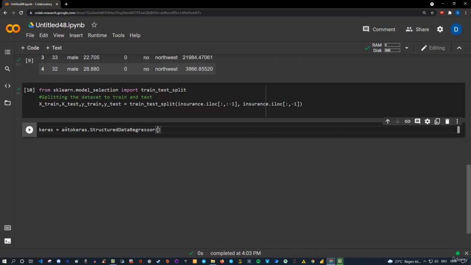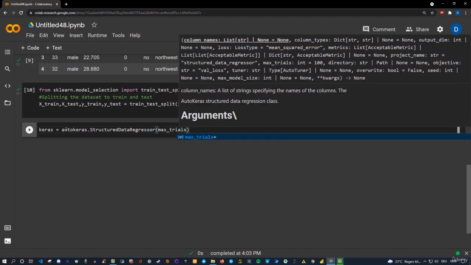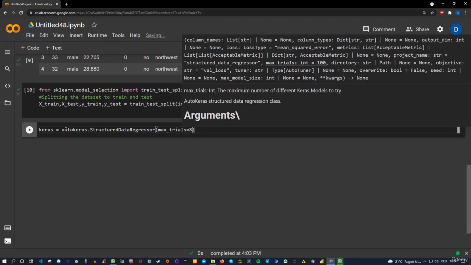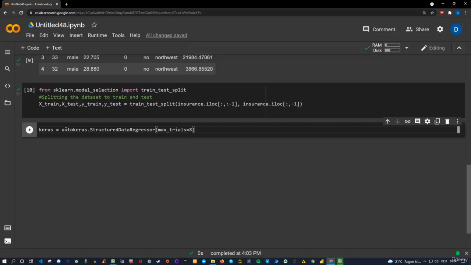So then I only need to specify here the max_trials, because here I can simply say how many trials I want. And I specify 8 here, so it doesn't take too long. I just want to make sure that our training doesn't take hours.